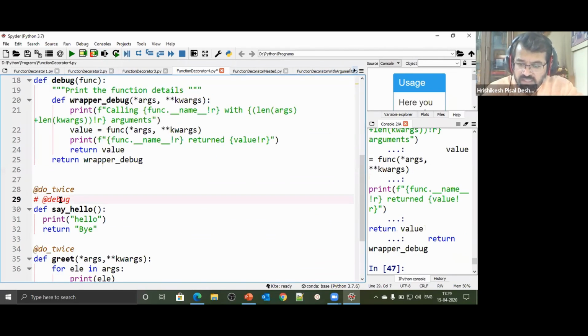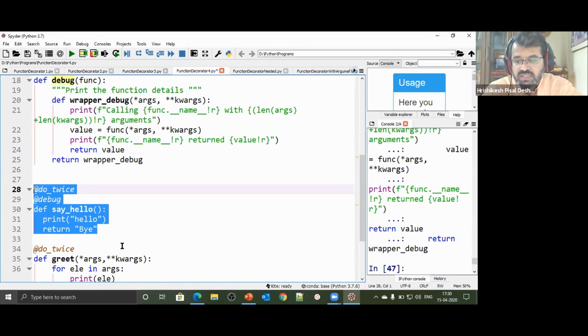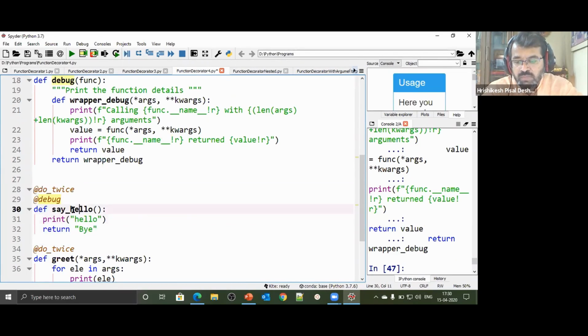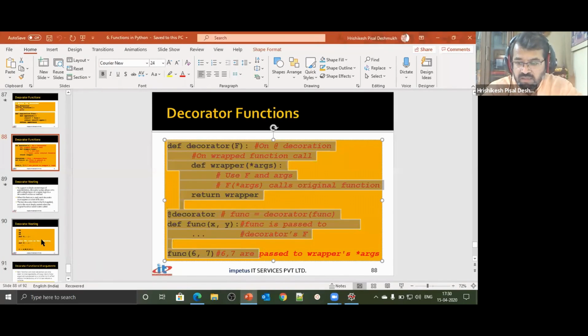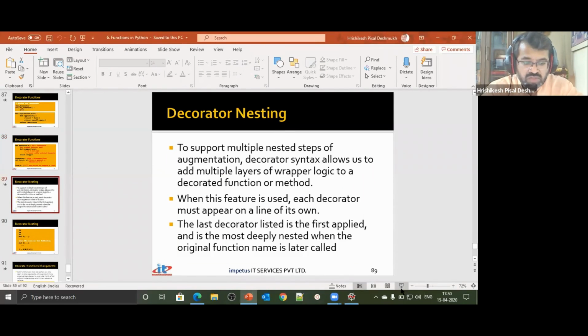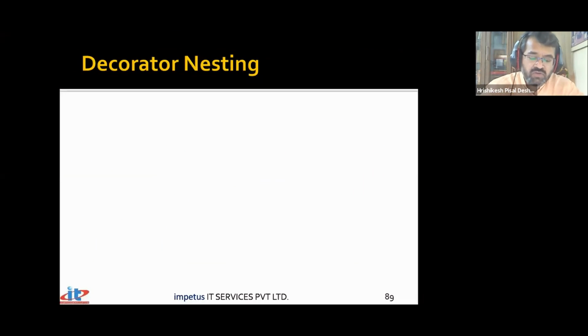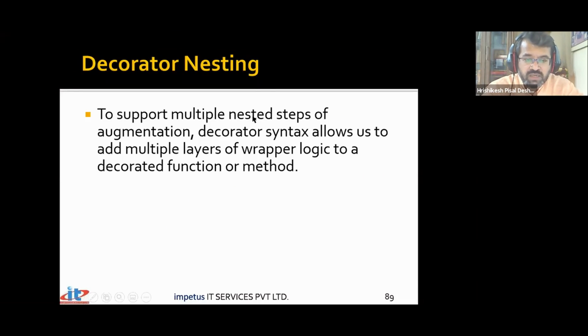Now what is going to happen is I'm going to wrap this with 2 functions, do_twice and debug. Now important is how do you read this statement now? Now say_hello has been passed to debug or to do_twice. That is what we really need to understand. So we can also have something called nesting of decorators. To support multiple nested steps of argumentation, decorator syntax allows us to add multiple layers of wrapper logic to a decorator function or a method.